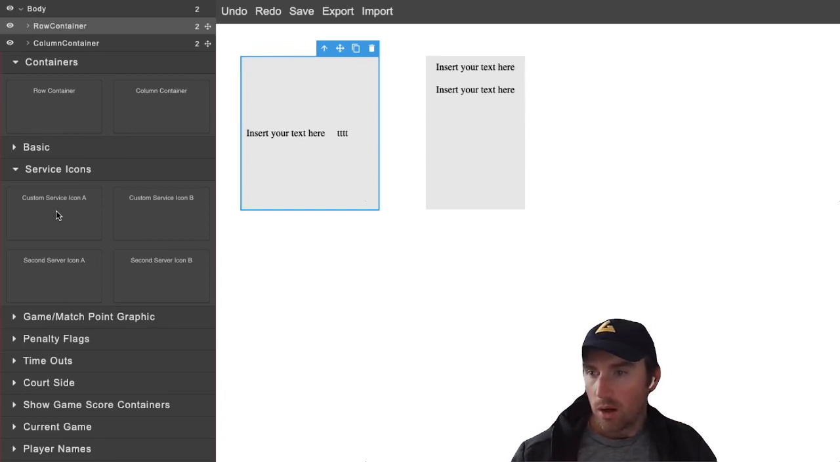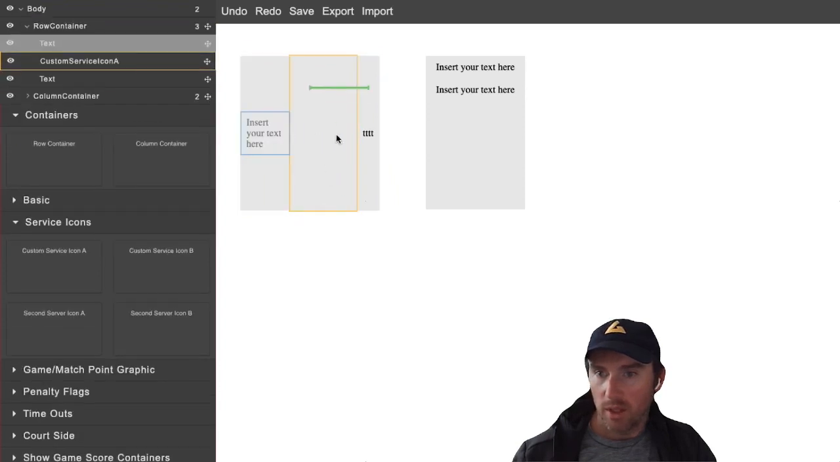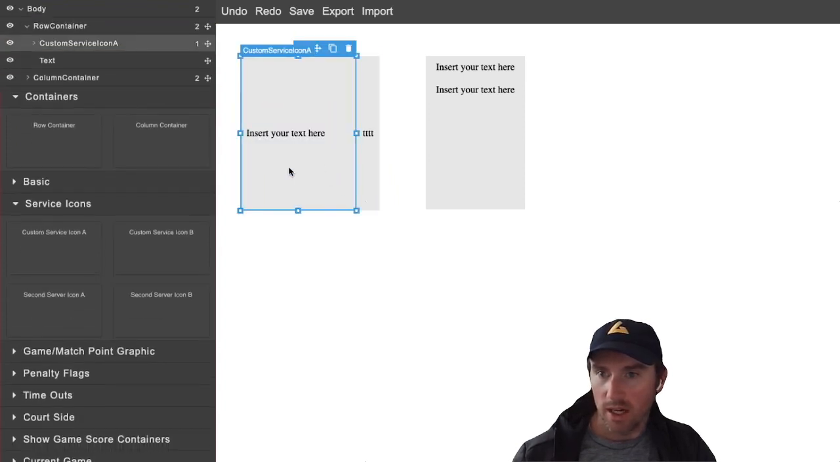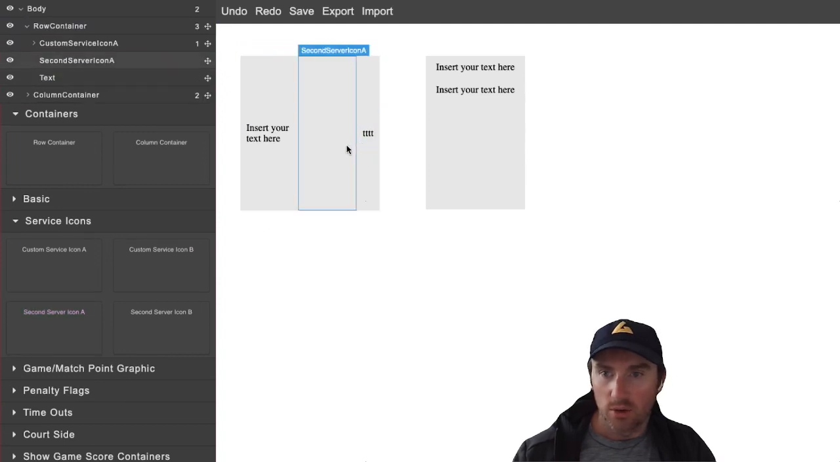And so, you'll see here custom service icon, custom service icon. These are actually just fields, but they will disappear. Like this text, I just put it inside of our custom service icon A. So when A is serving, insert your text here will be showing. And same thing with B. For second servers, you'll also have an additional icon.